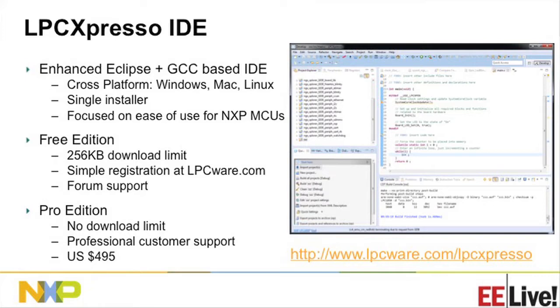We also have a professional edition, which removes the 256K limit and also gives you customer support via email instead of just forum-based support. And that's $495 US per seat. There's lots more information and the downloads for LPCXpresso at that link there. So when you leave the presentation and you've got your board, this board here, if you open it up so that the stickers are removed, all of the links to go and download the software are on the back of the board.